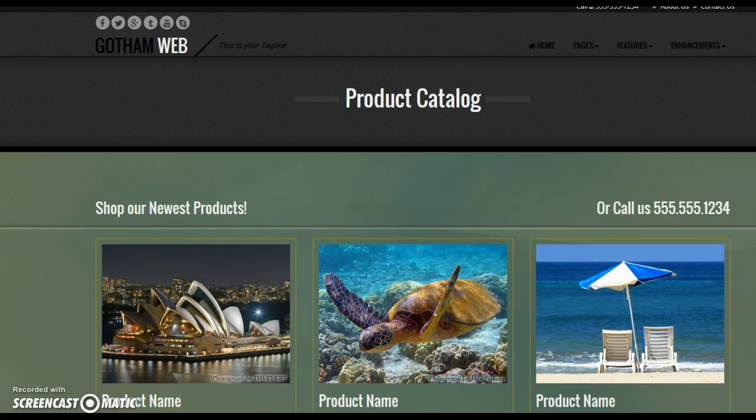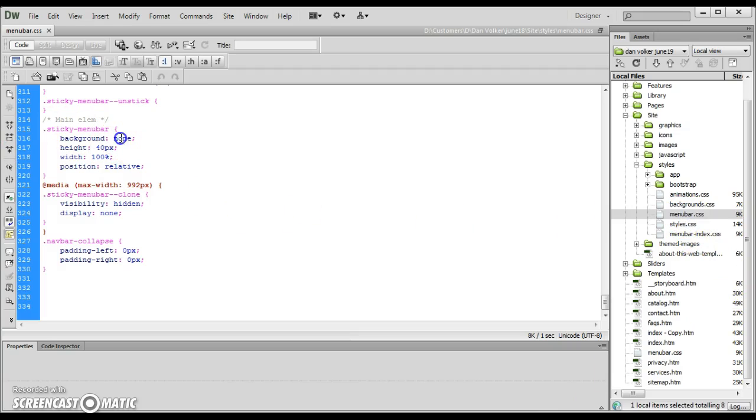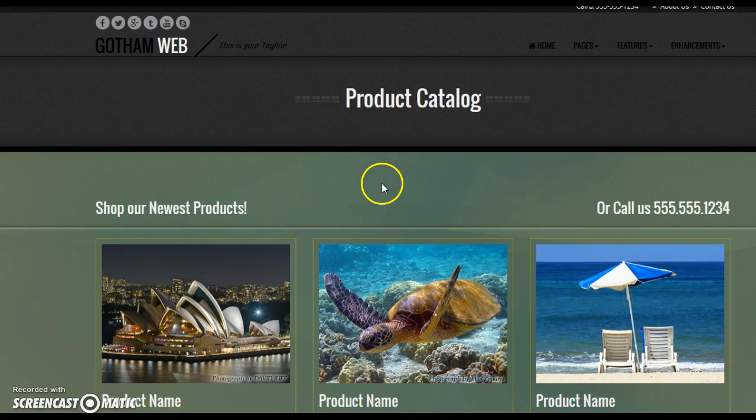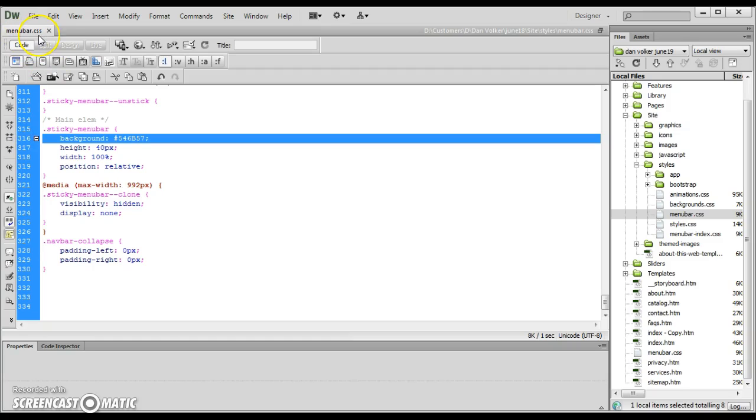But what we need to do is go to the menu bar.css. Line 315. You see where it says background none? Yeah, we need to change that to a color that matches right here. So let me figure out what that's going to be. Okay, so we've gotten rid of the margin. We need to change the background color from none to this color right here in the menu bar.css.